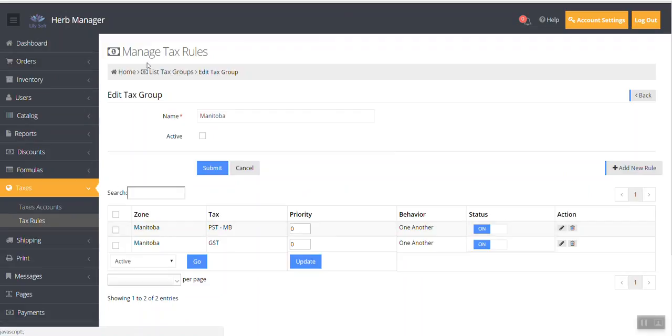Okay, and that's all there is to it, to add taxes to the system. If you have any questions, just give me a call or an email or contact me, and I can definitely help you out.